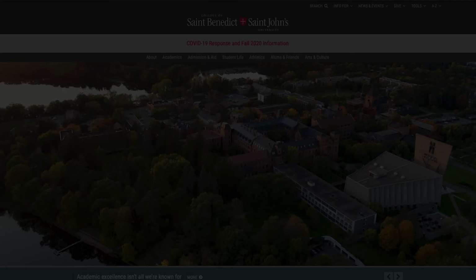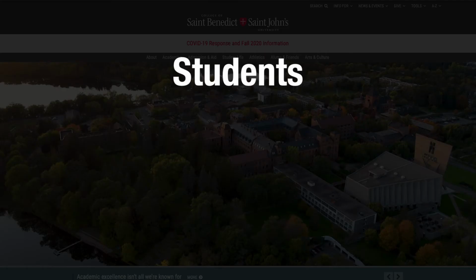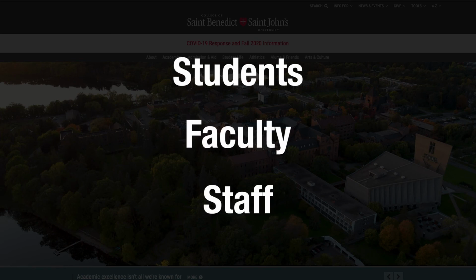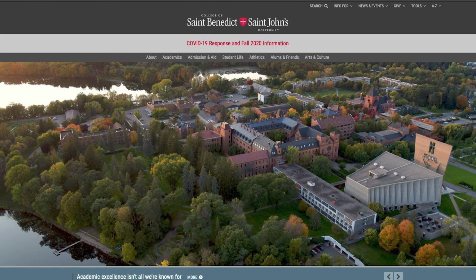Zoom is not only ideal for video conferencing, it also can serve as a useful tool for audio recordings as well. Zoom is available to all CSB+SJU students, faculty, and staff, and is a preferred option for capturing basic audio recordings of presentations or interviews, especially if the participants cannot meet in person.